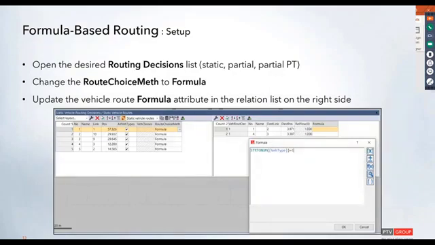So in order to set up this formula-based routing, you'll just open up that particular routing decisions list. And within that list, there's an attribute called route choice method. In here, you can change that drop-down from the static option to a formula. And then in the relations window on the right-hand side, you can see the different routes that are laid out. For each of these routes, you can now select a formula to be used rather than having that default relative flow value set up.